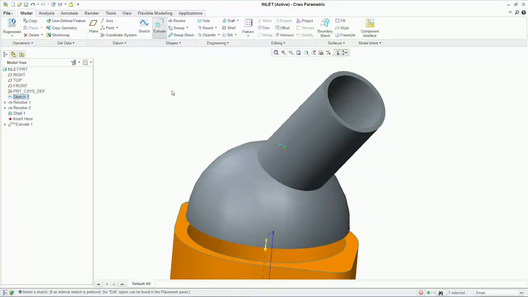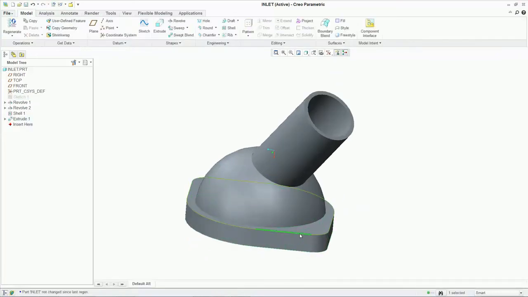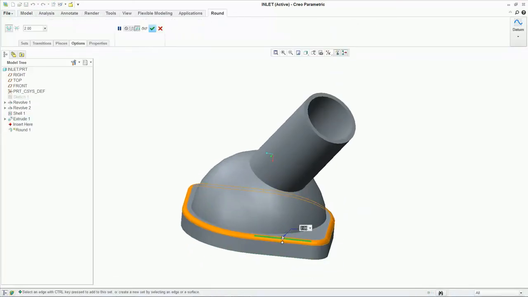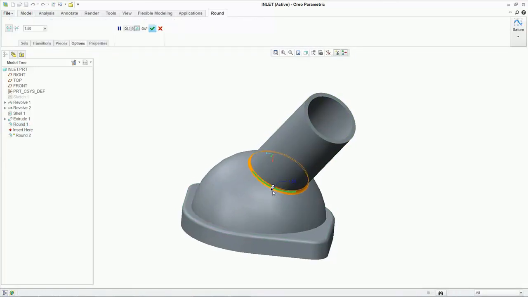Now, let's select the sketch for the base and extrude it and resize it. You'll see now how easy it is to apply rounds and either enter a value or use the dragger to pull the round to the desired thickness.